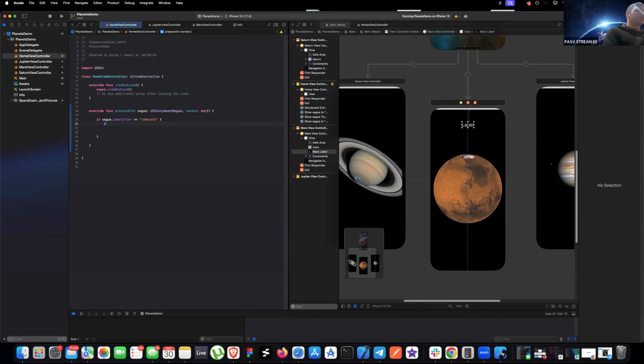So now, if let destination. So if the identifier is this Mars view controller and the destination view controller is this, we're going to run the next piece of code. So if the destination view controller is equal to Mars view controller.